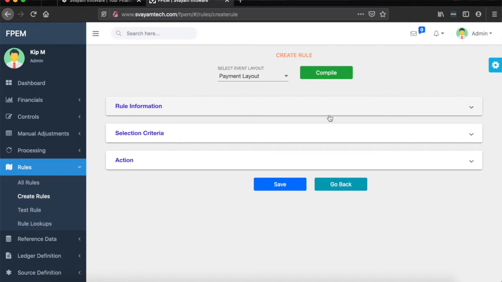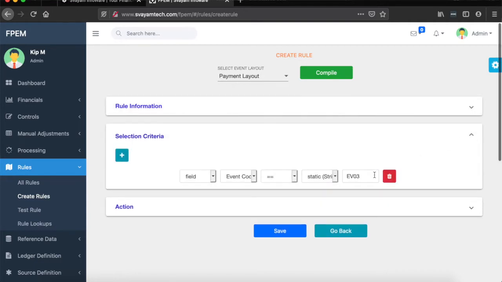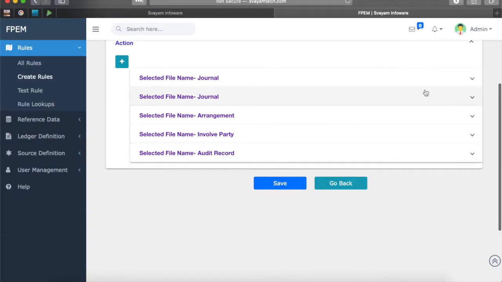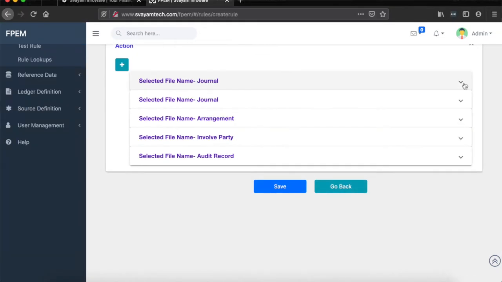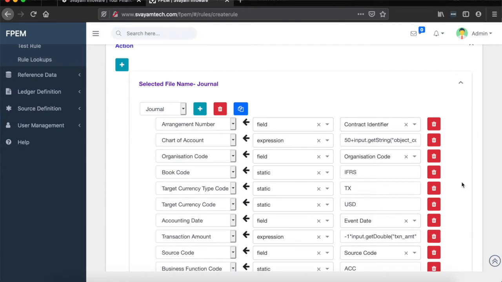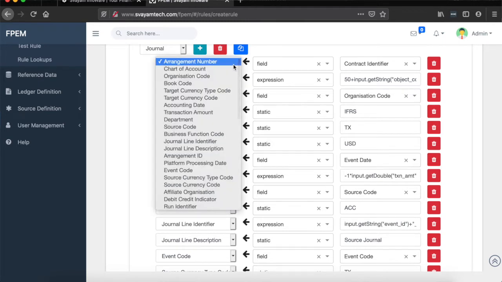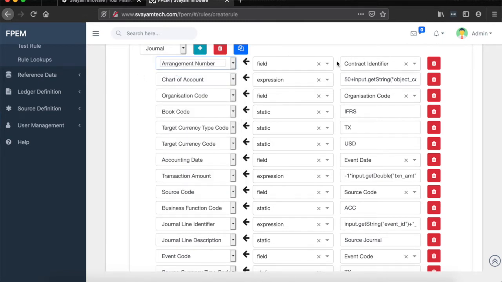If we look at the payment rules, when values are found in the selection criteria of an EV03 in the data structure, it will execute these rules. For each record with an EV03 in it, we'll create two journal records, a debit and a credit, also create an arrangement record structure, an involved party, and an audit trail record. In the journal structure, you can see the rules designate populating values from either field values, constant, different logic constructs.